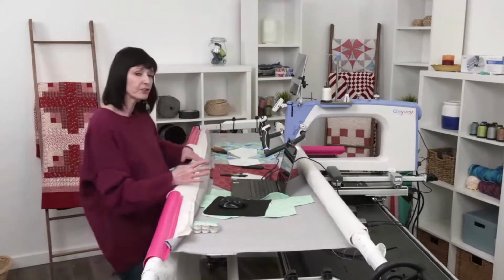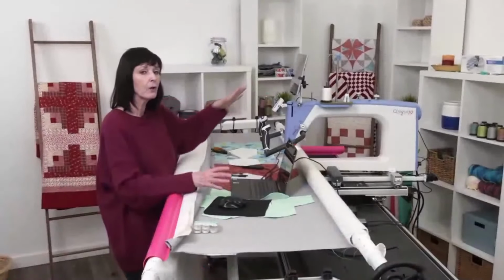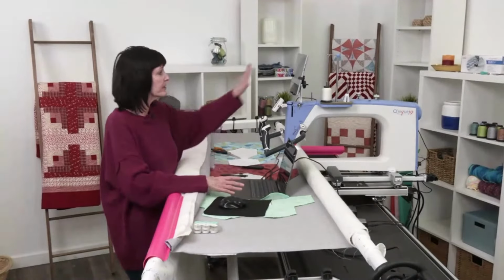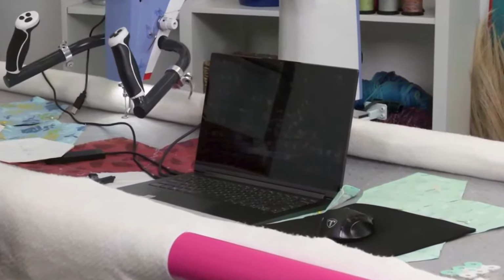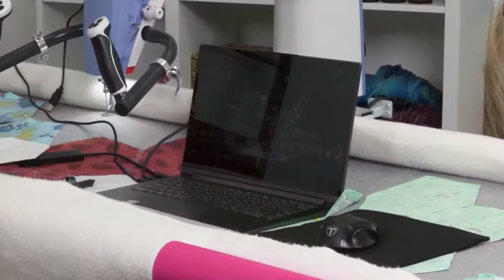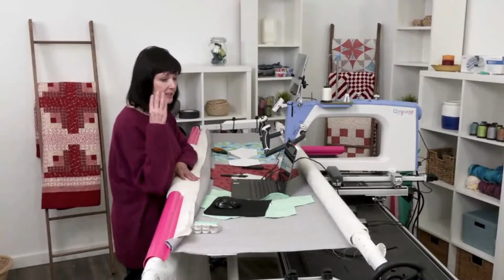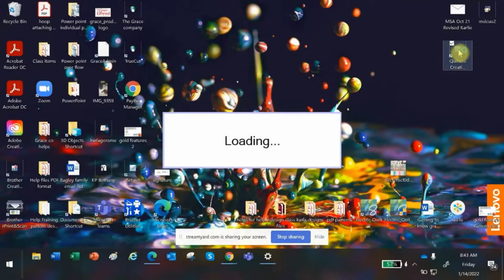I'm going to jump over to my computer here, and notice I have my laptop, but I also have my tablet over here, where I'm going to save the design on a thumb drive and transfer it over to my tablet. And I've loaded my automation onto the laptop, which is awesome because we give you the ability to load it on 3 separate devices. So I'm going to come over here to my little icon that says Quilter's Creative Touch right here. I'm going to double click on it.